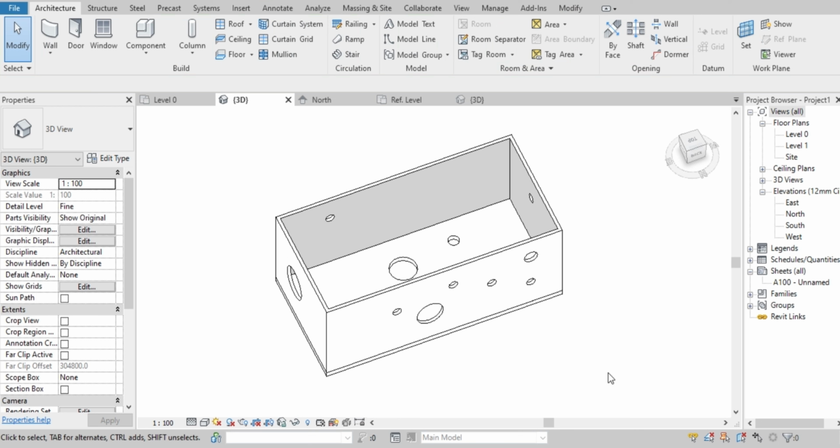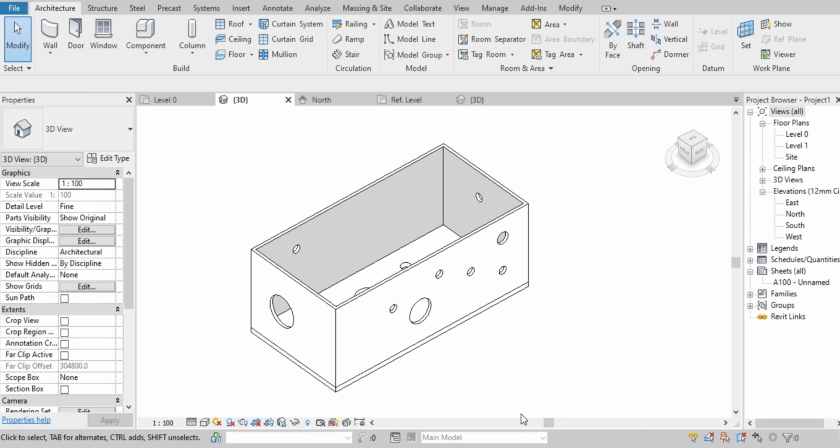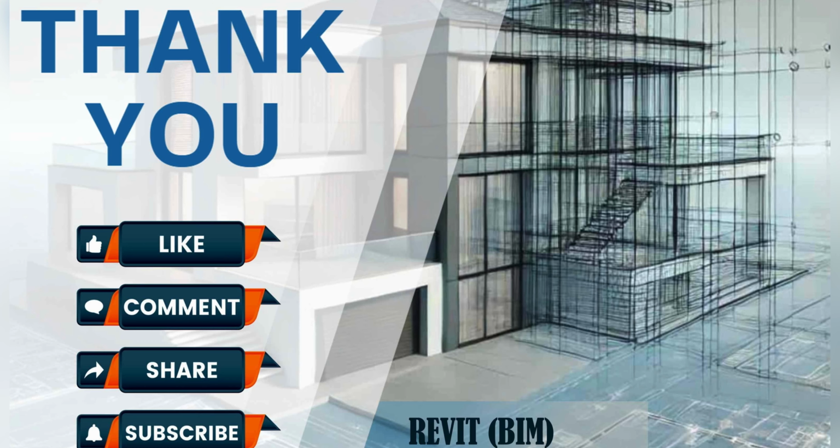And that's a wrap on how to create wall openings in Revit. As you can see, there are multiple ways to approach this task, and now you know how to create wall openings for any shape or size you need.